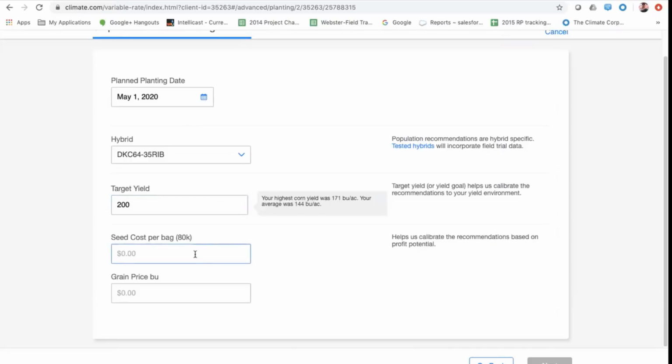I want to put in an average seed cost. You want to do this because it will generate some economics on what the cost of seeding this field would be. So ballpark figure, I'm going to put in 300, and then what price I'm going to sell my grain for. I'm going to put in $3.75. So just trying to be ballpark on where we're at. Now I've got all this background data ready to go. My data layers are in. It knows what hybrid I'm planting, what yield I'm trying to get.